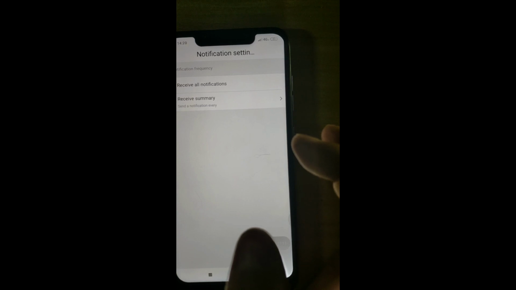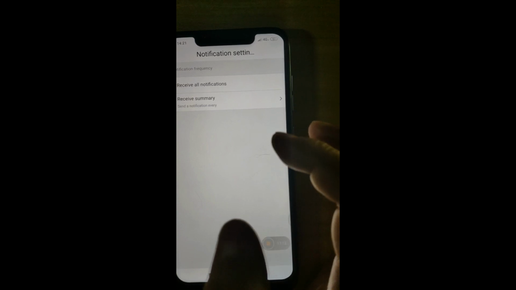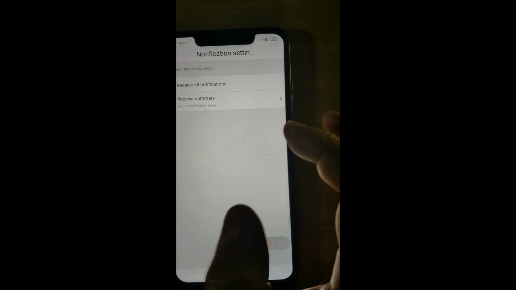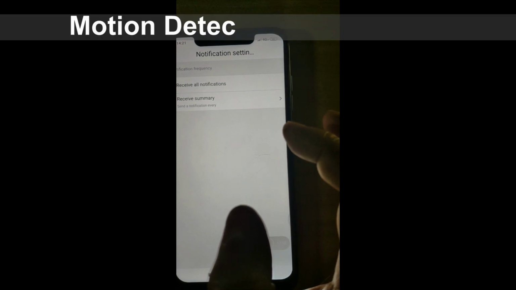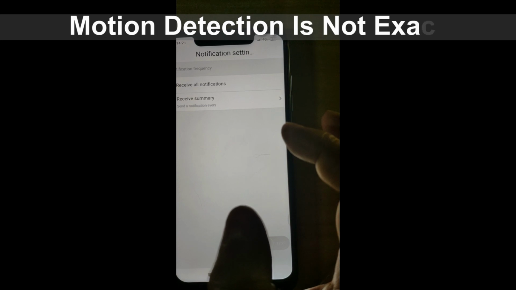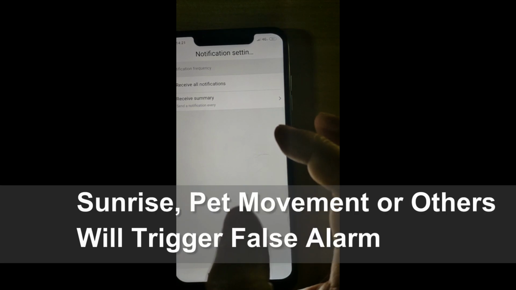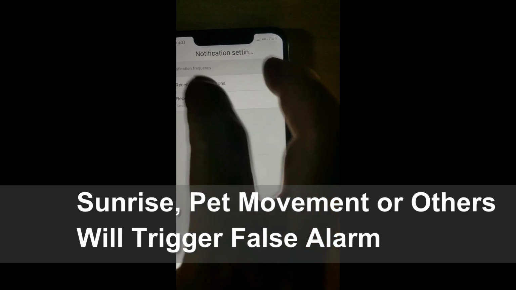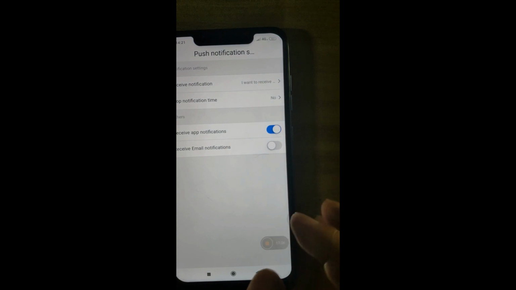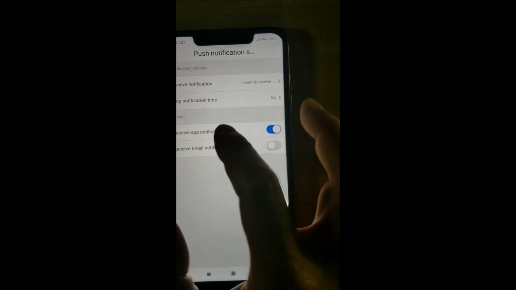reduce false alarms. You know, motion detection is not very exact. Moving cars, lighting changes, pets, and sunrise will cause false alarms. Okay.